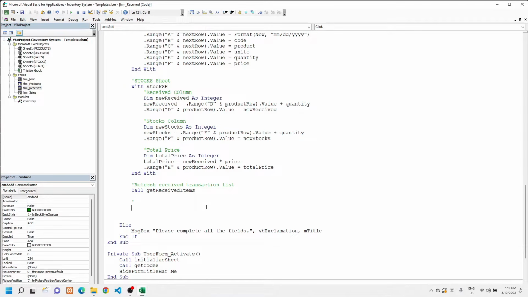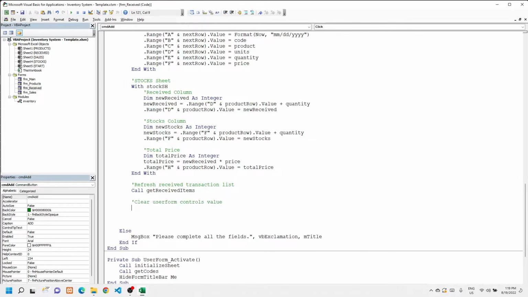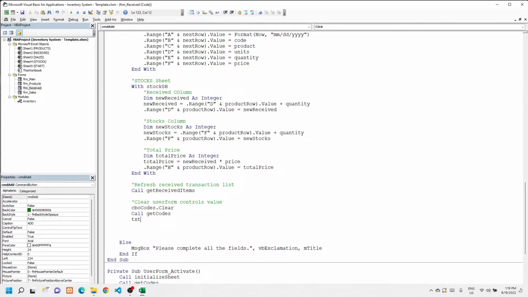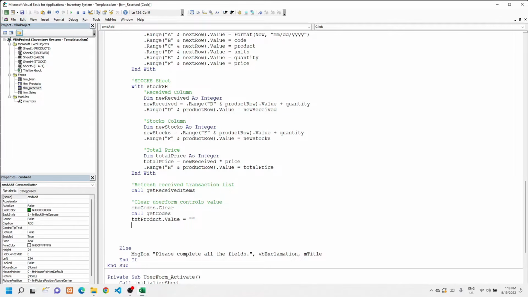So clear, we'll start with the cbo code. We can say Clear to remove all the items, and then we'll just call get codes again to refresh the combo box items. Then the txt product, that value should be set to null or an empty string, as well as the quantity value.